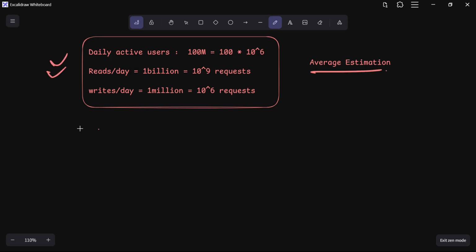And these things are also called back of the envelope estimation. So why we are doing it, we want to analyze the scale, and according to that, we will figure out how many instances of the database or the cache or the servers we need eventually.